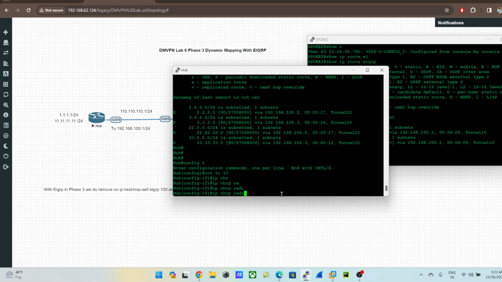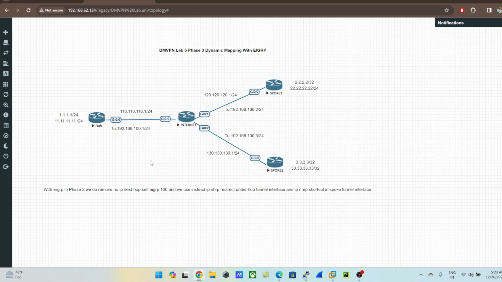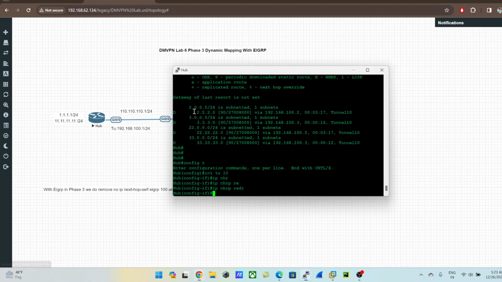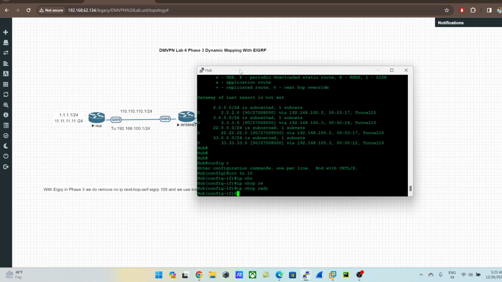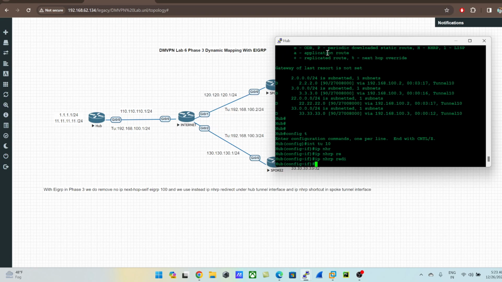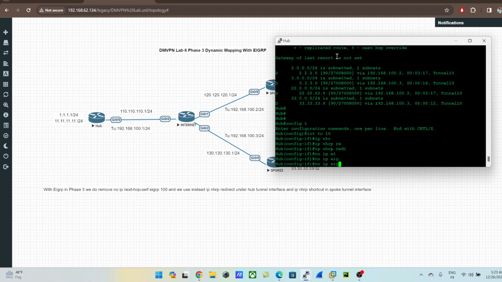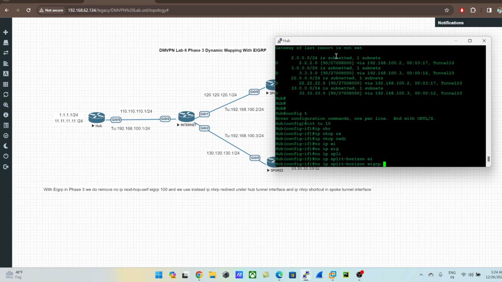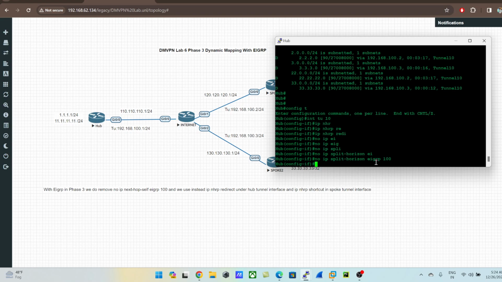Okay, before hitting this command, I just want to fix this part. I just want to exchange our loopback interfaces between spokes. For this, I'll go on hub and disable the split horizon rule. So under the tunnel interface, no IP split-horizon EIGRP 100. So that's the command you need to hit, right?